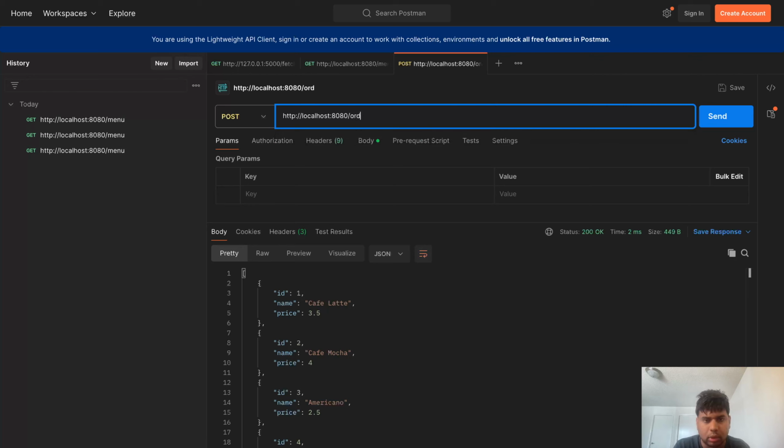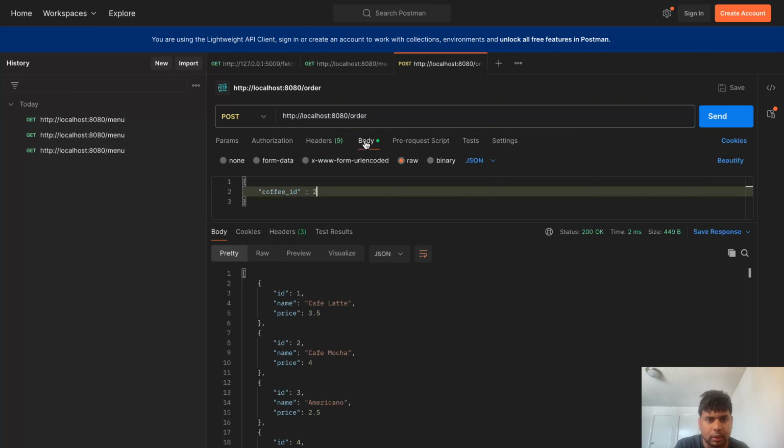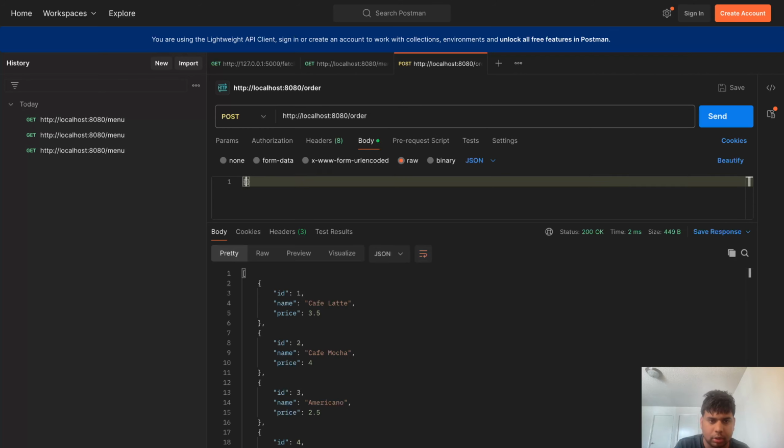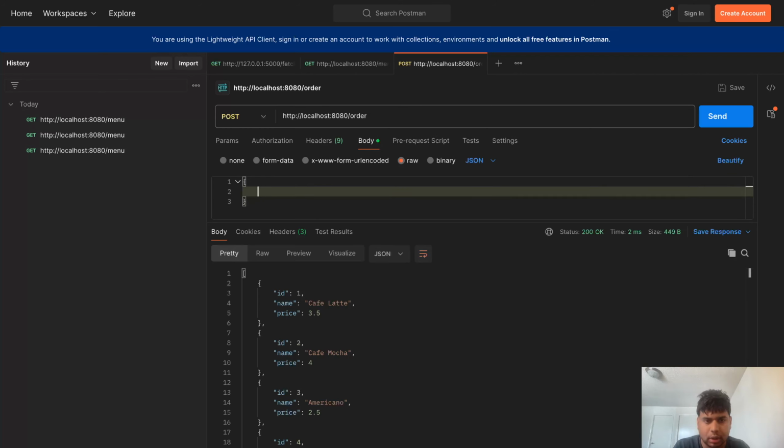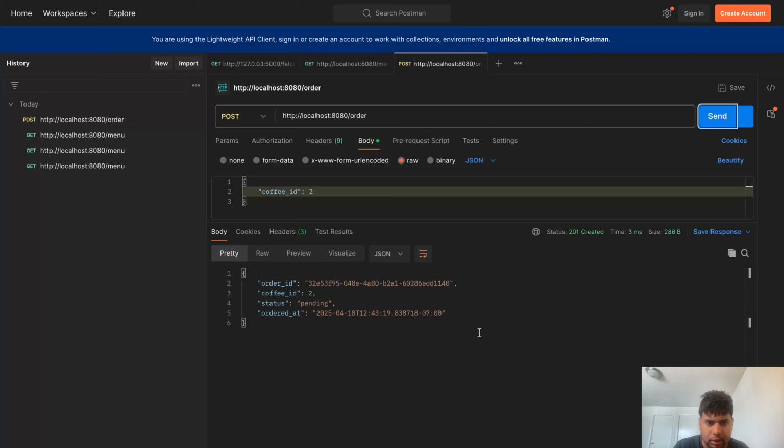So order, and then okay, yeah, let me again do it. So basically have a JSON, and JSON will take coffee ID. Let me place an order for mocha, a post request. Let's send it. Now it created a new order ID for mocha. Current status is pending. Order time also it gave.